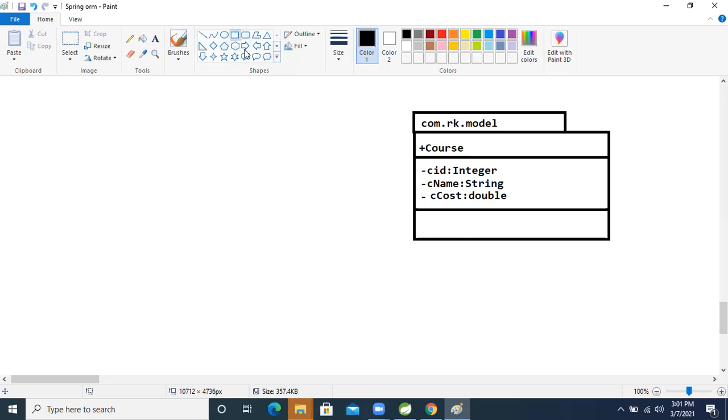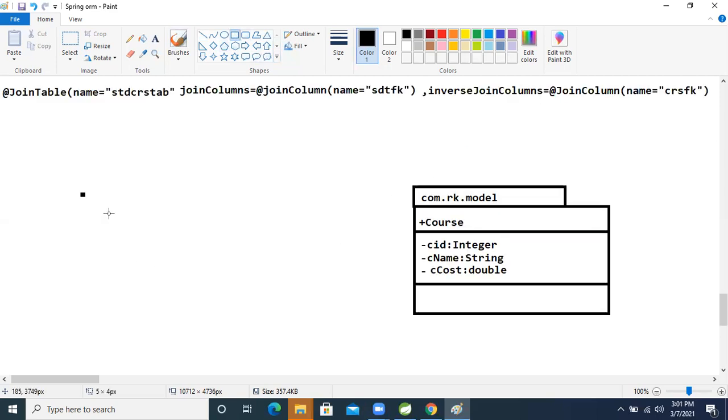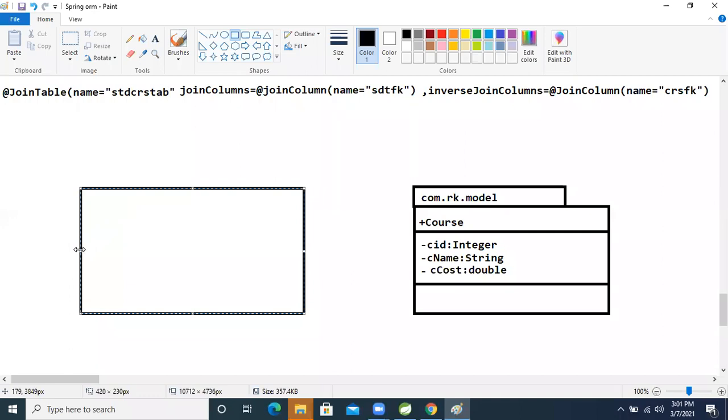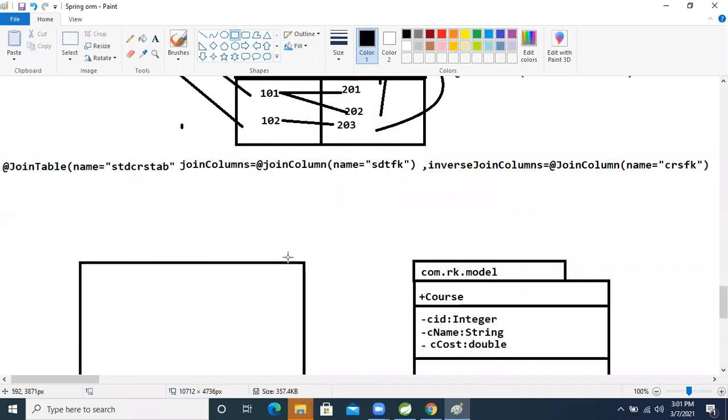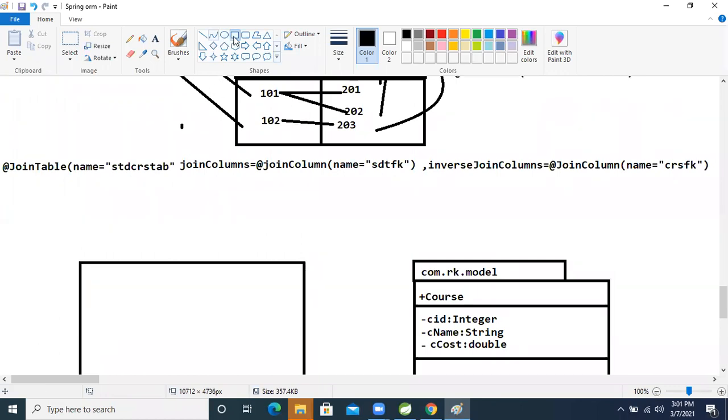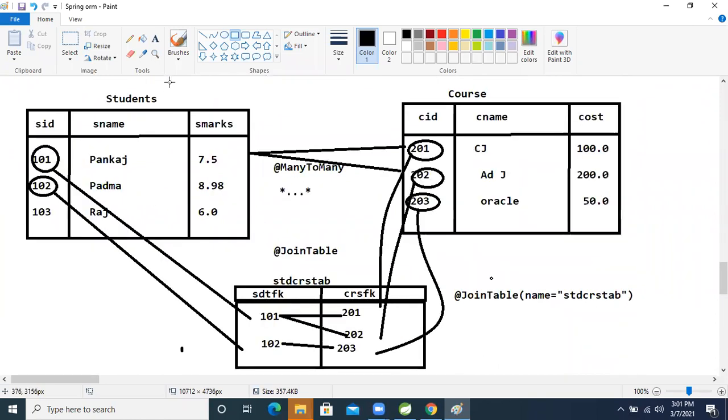Let's move on. The second table, this one, is the course table. Let's generate another table, the students table. For that we are writing one UML diagram. So I'm taking the UML diagram of the student table.